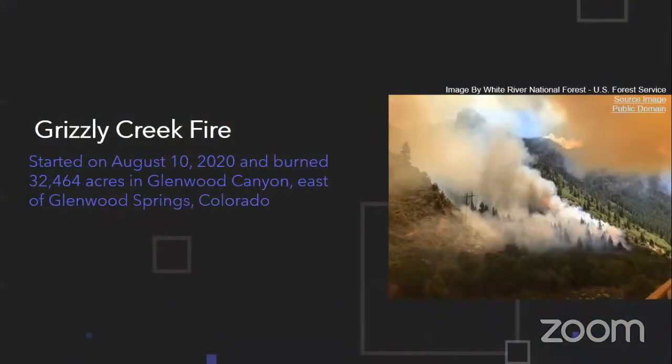A good example would be the Grizzly Creek fire, which happened in Colorado in the USA. This fire originated from a human cause, and it was able to spread and burn around 32,000 acres of land. So this could be one of the ways to extract information from imagery, to understand the extent of the burn in this area.